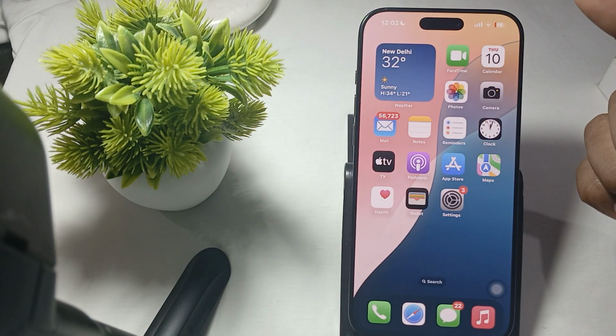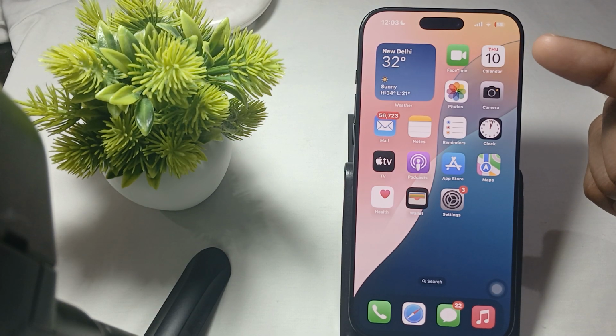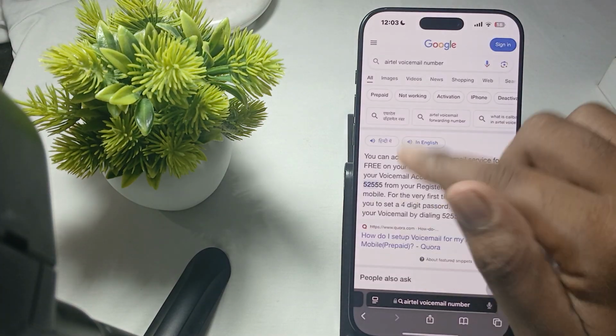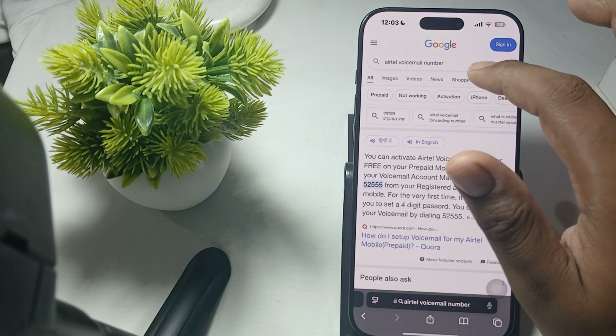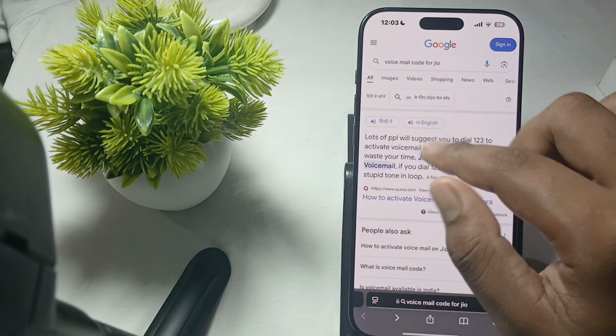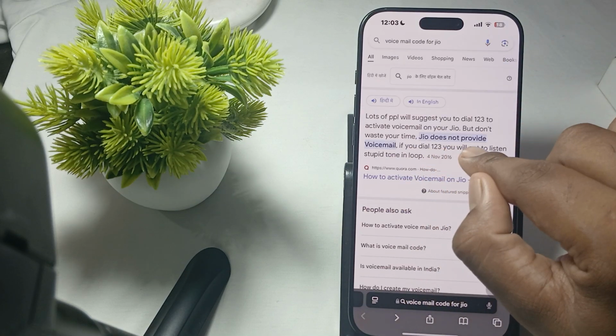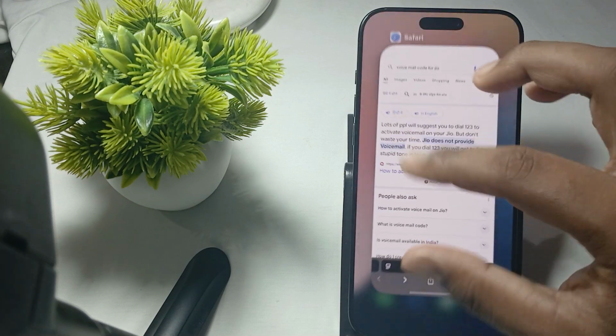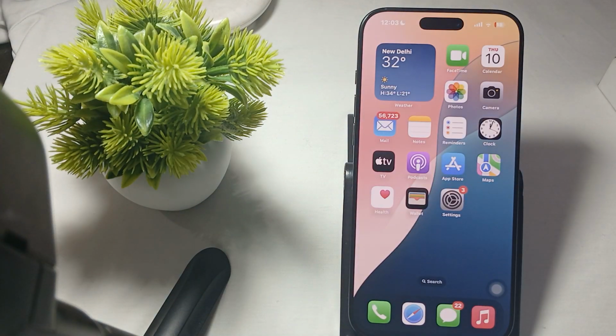And if your voicemail is not working on your network, make sure that your network supports voicemail or not. For example, Airtel supports voicemail, but if we are talking about Jio, Jio does not provide voicemail support. So make sure that voicemail is supported on your network or not.